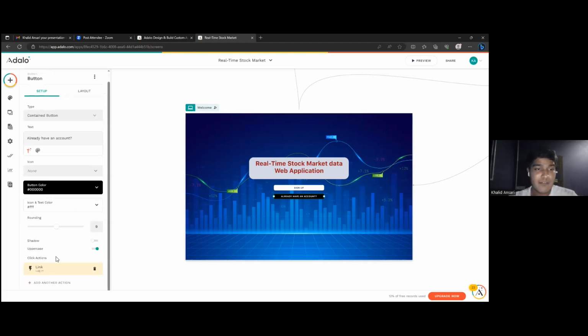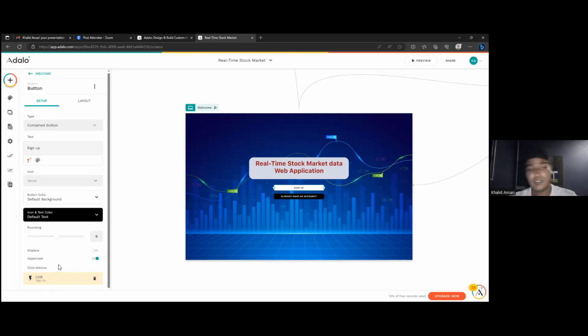In these buttons, we have actions as well, in which we can directly go to the login page, which links it to that page. Similarly, the sign up button links it to the sign up page.